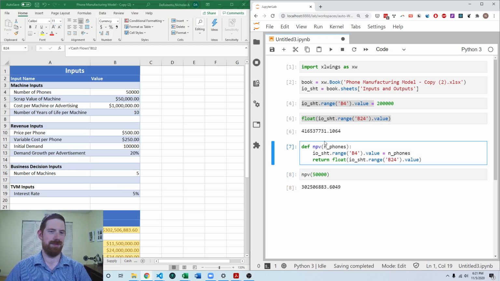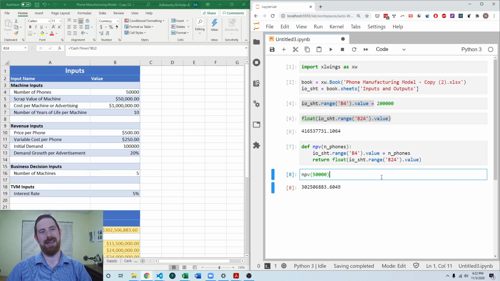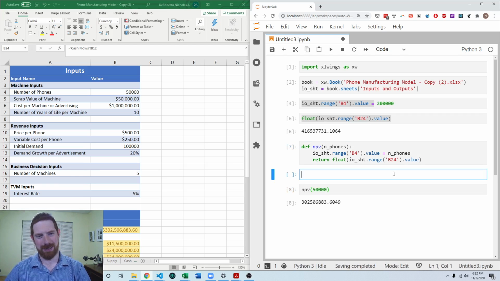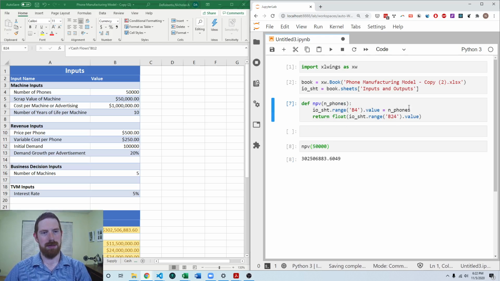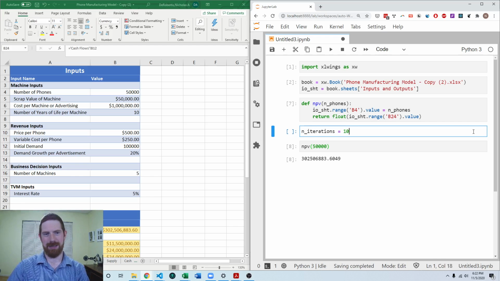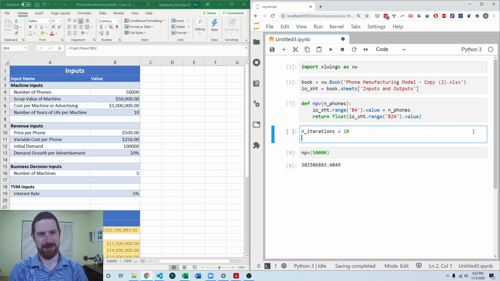Now that we have a function in Python which runs the Excel model and gets the result, we can treat this 100% the same as having a Python model which does the same thing. So it's the same process that we always go through with Monte Carlo simulation. We're going to randomly draw that input and do a loop over the number of iterations. I can set the number of iterations here at 10 just to get started with. I'll increase that later.